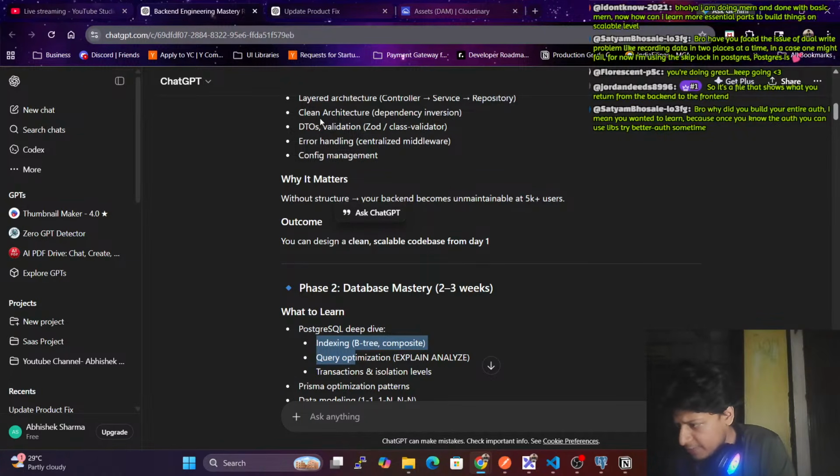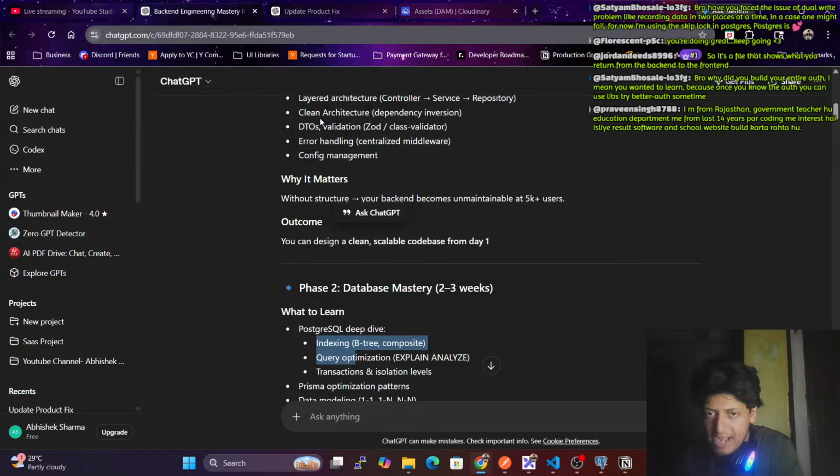Satyam Bhosle: Bro, have you faced the issue of dual write problem, like recording data in two places at a time in case one might fail? For now, I'm using skip lock in Postgres. Postgres is love. Yeah, man, Postgres is very good. And I have not actually got into this thing till yet.